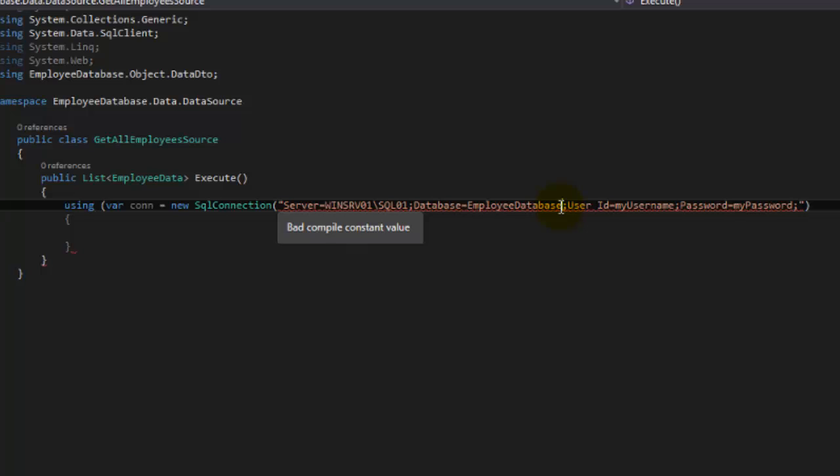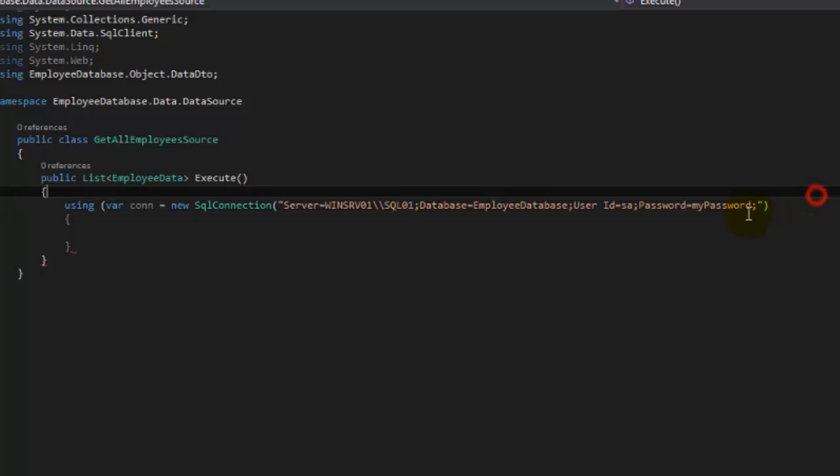And why is that a bad compile time constant? Well, because we have a backslash. Okay, so you gotta make sure to escape your stuff here. My username is my administrator username, and my password is none of your business. So we'll go like this.